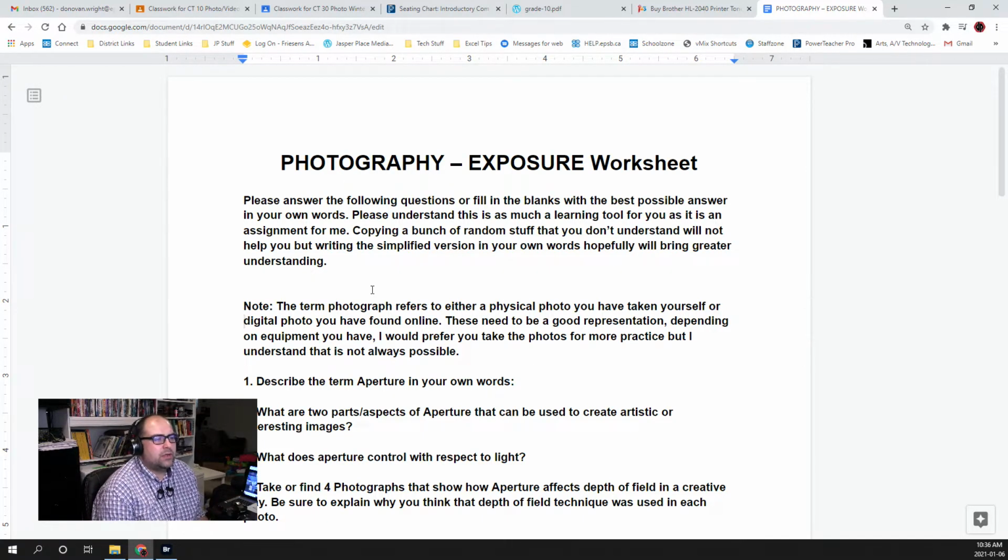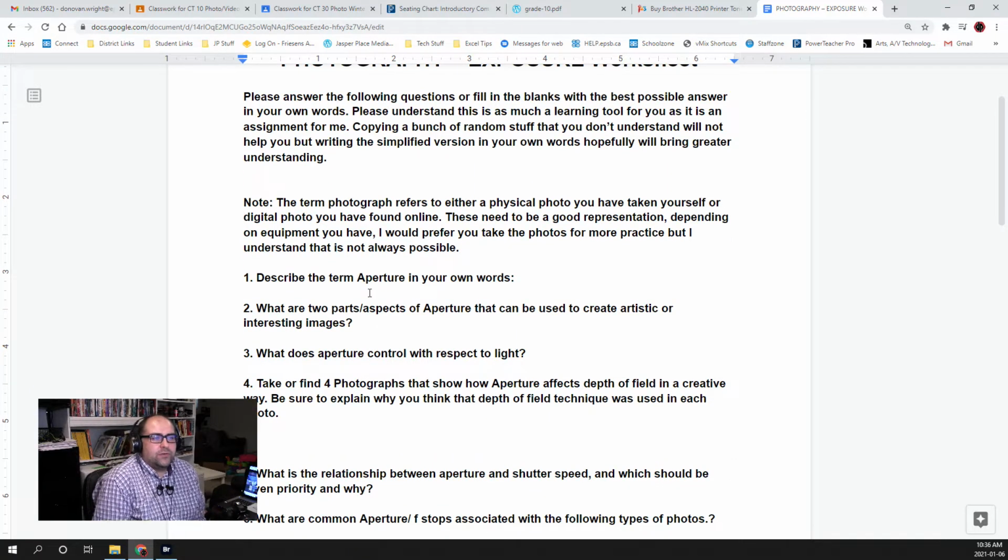Note the term photograph refers to either physical photos that you have taken, that you took a picture of, or digital photos that you found online, or actual photos you took digitally. There's a bunch of different ways to get photos this day and age. There is one question, question 20, the very end. You must take the photos yourself. The rest, if you find them online or you find them as a previously taken photo, that will be sufficient. I will 100% let you hand those in.